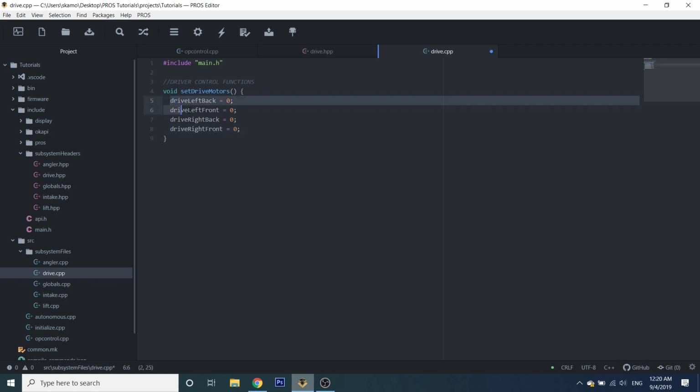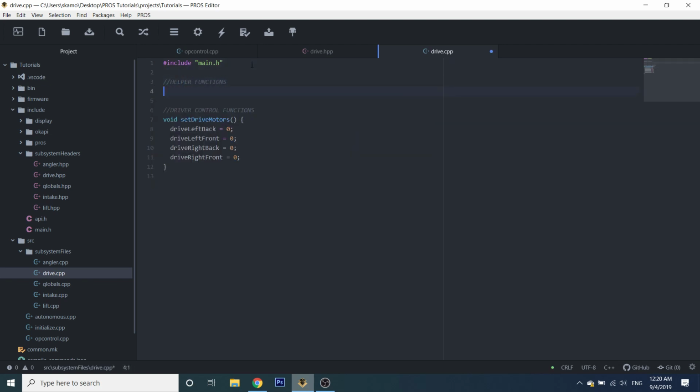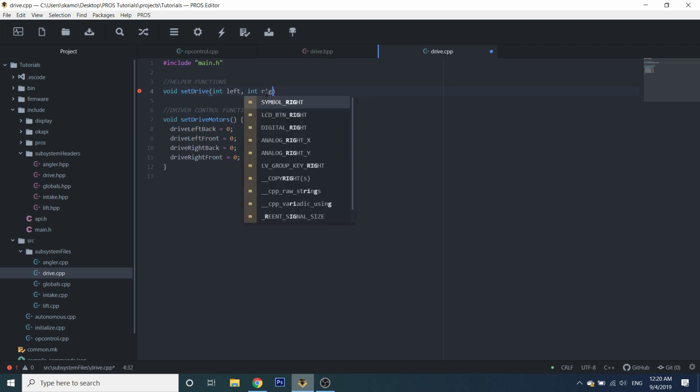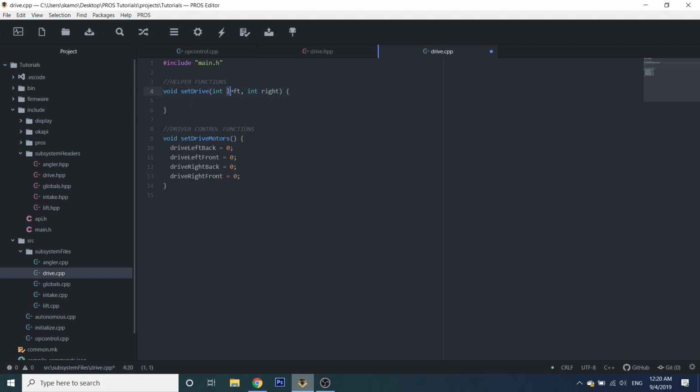Unless you want to hard code this every single time, because this isn't going to be 0, this is going to be dependent on your controller. So you're going to have to write out a lot of lines of code every single time you want to set your drive motors, unless you make a helper function. Let's make a section called helper functions. Obviously, helper is a beginner term, I guess, but let's make a function called set drive. Very simple. It's going to take two parameters, two integers, int left and int right. So this is what it sets the left side, and this is what it sets the right side.